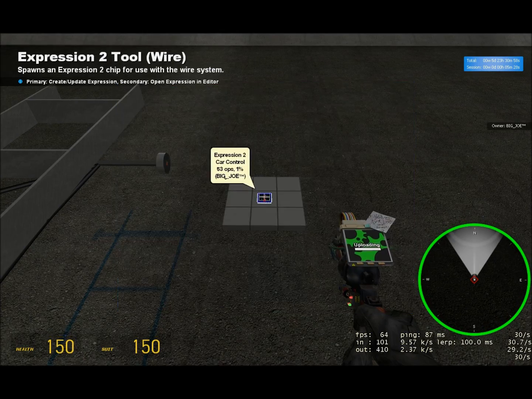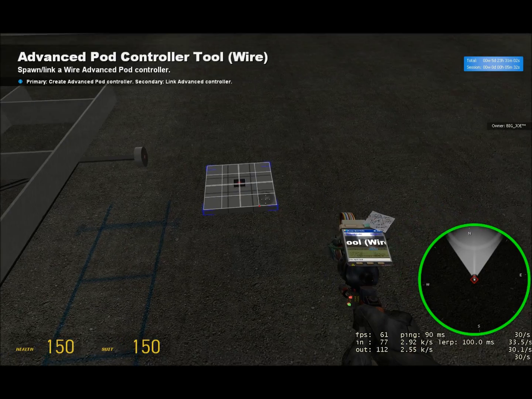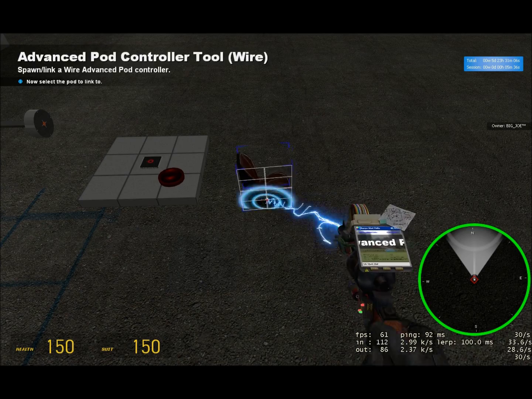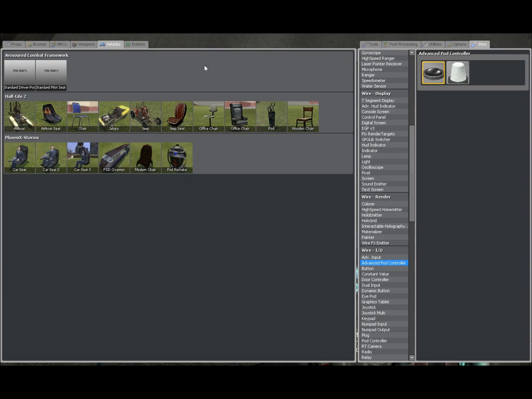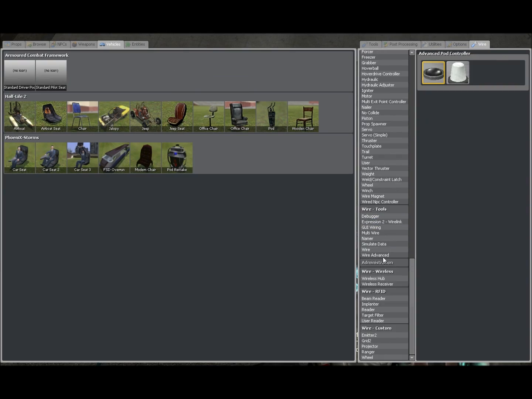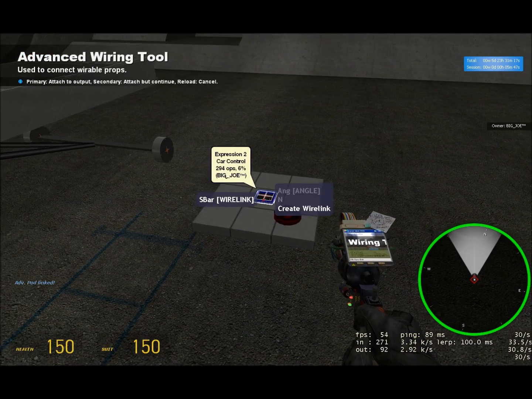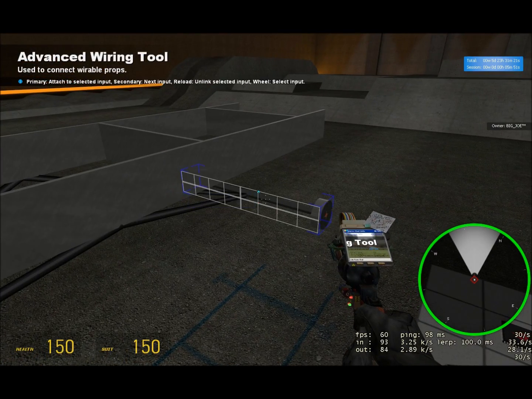Okay. Spawn your E2 in the center of the plate. Get out your advanced pod controller. You can either link it to a seat or you can use the remote control. It's up to you. Next, get out your wire tool. Wire pod to pod. SBar to the plate it's sitting on. Frame to your front axle.